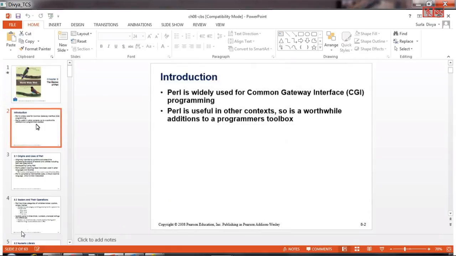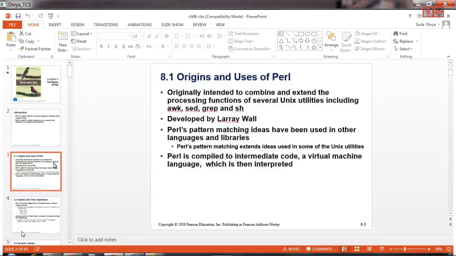As I just told you, Perl is widely used across many platforms. According to the syllabus that is given to us and what the slide shows, Perl is widely used for common gateway interface, that is CGI programming. And then Perl is useful in other contexts, so it's a worthwhile addition to a programmer's toolbox. That's what it theoretically says, but as I've already discussed with you, it is a powerful tool given for a programmer or a tester, whoever wants to automate their unit test cases, or wants to do some test framework testing and so on.